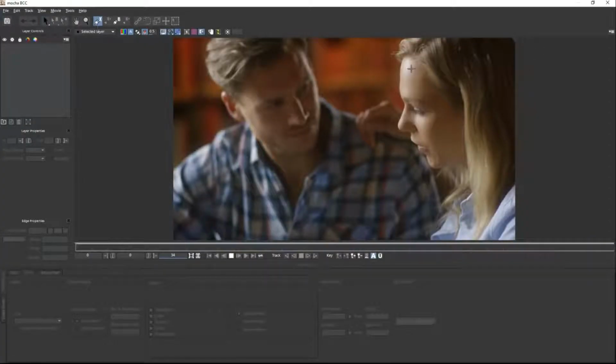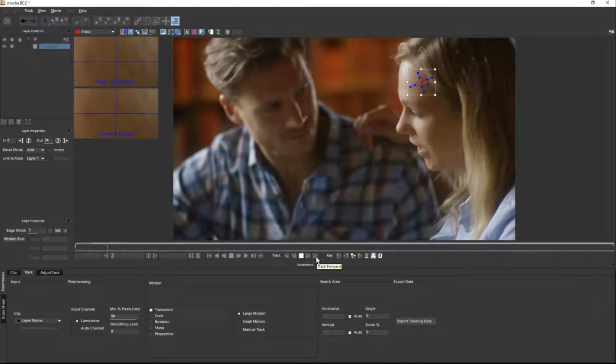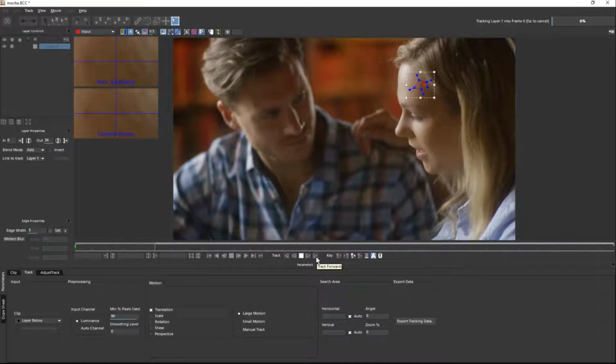And we'll do the same basic thing as last time. This time I'm just going to create a little spline, a little shape around the spot we want to remove. There we go. And as for the type of motion that we want, I'm just going to do translation, because we only want to track the position of the source there. And we'll just track that forwards nice and quickly.